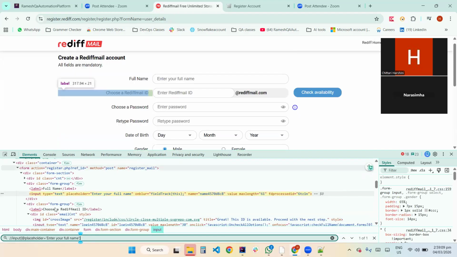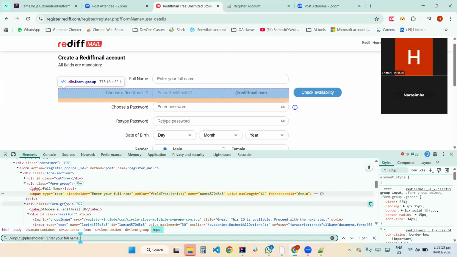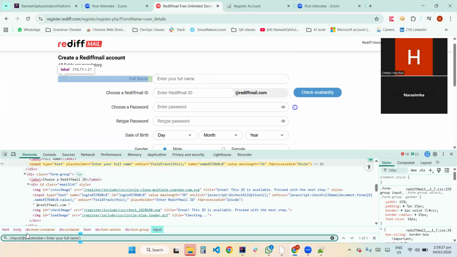The same applies here, but the difference is you need to proceed with the double forward slash and the at the rate symbol before the attribute name. This is how we will write XPath.